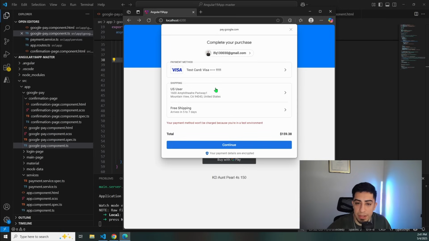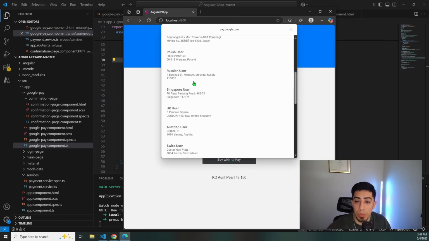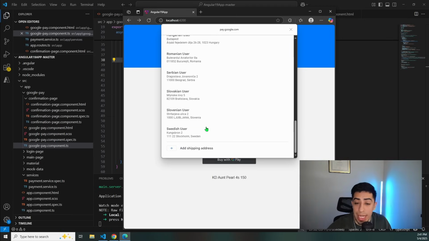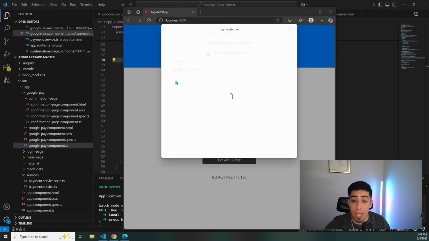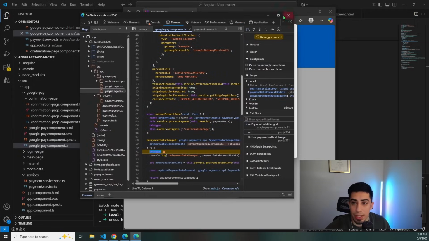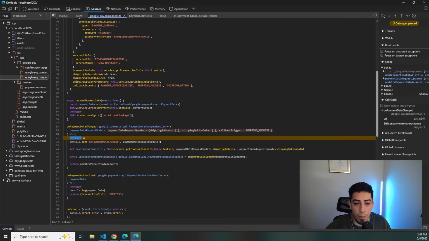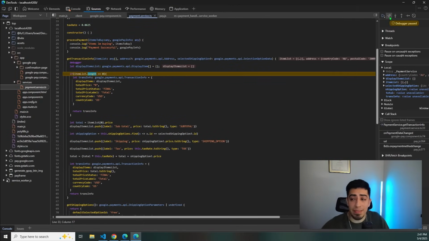So we're just going to select the test Visa. For shipping, you would have all these tests, or you can add, let's say, your shipping. And obviously, if this was your Google account and this wasn't test, you would have your addresses here. So let's say we click Australian user. So now what's happened is we're back in our debugger. So we've again hit on payment data changed. In our case, this isn't going to change much.